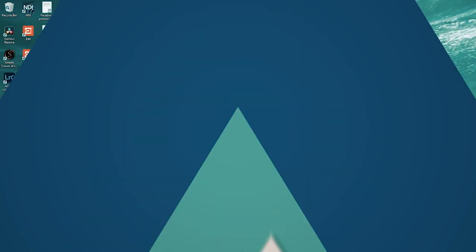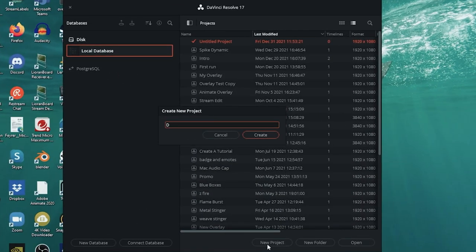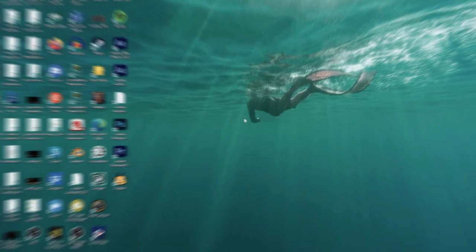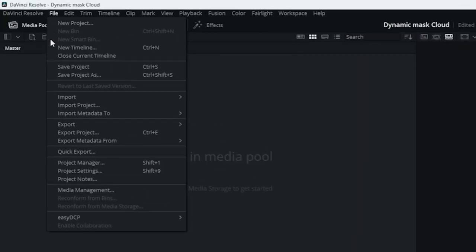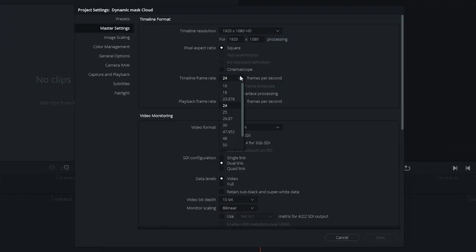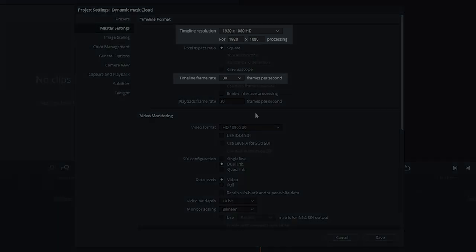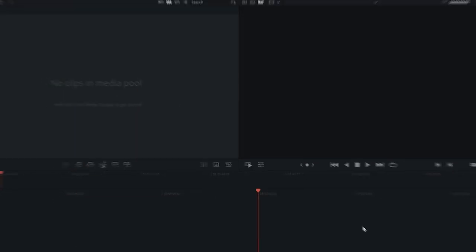Now we can get right into creating our mask. Here in DaVinci Resolve, we're gonna go ahead and select new project, and we're just gonna name our project. We'll call this one Dynamic Mask Cloud, and click create. And then we're gonna go up into file. We're gonna go to our project settings, and we just wanna make sure that it's set to the frame rate for our live stream, whether it's 30 or 60, and that it's 1920 by 1080 or whatever your stream is.